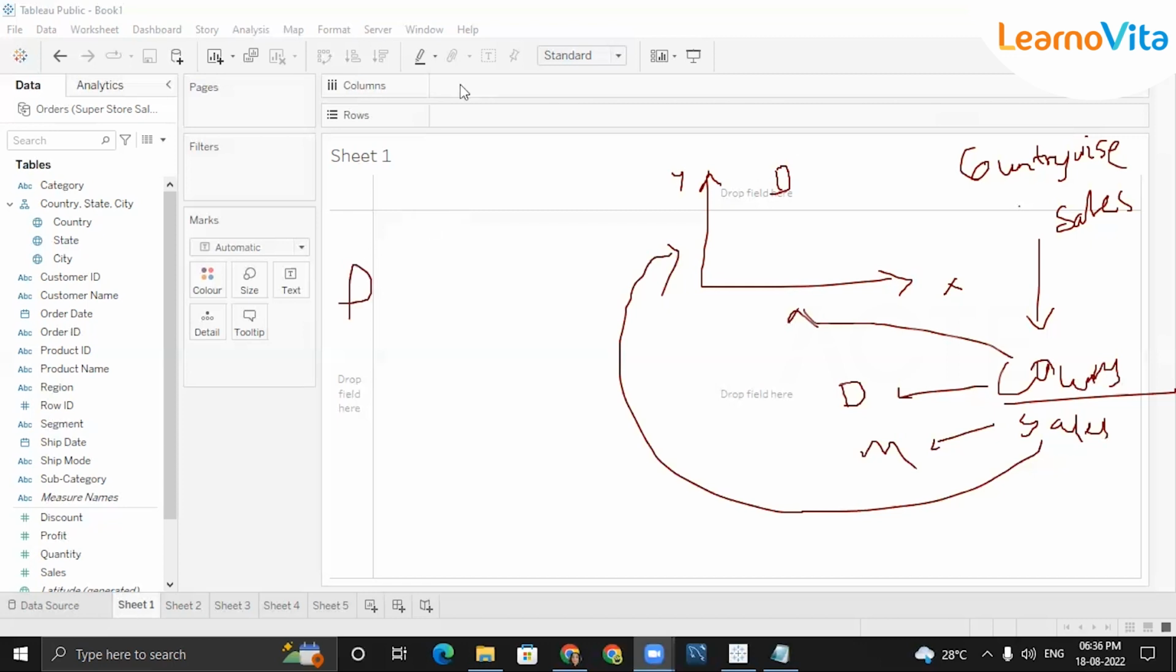You can even see the x-axis and y-axis, the columns and rows here. You can put it here. So the measure got plotted. That's why sales is on the y-axis.